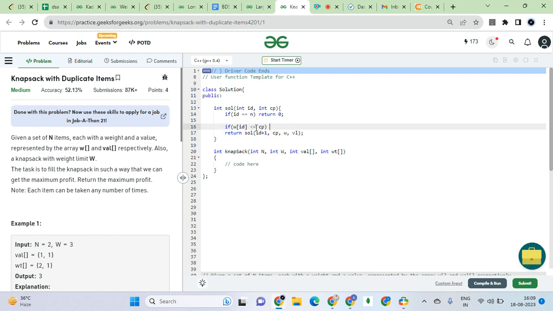W and val array. You can take this and be on the same index. Also, you have an option of not taking this and moving to the next index, because that option is still valid even if you have that weight or not. Capacity minus weight of ID, W comma val.